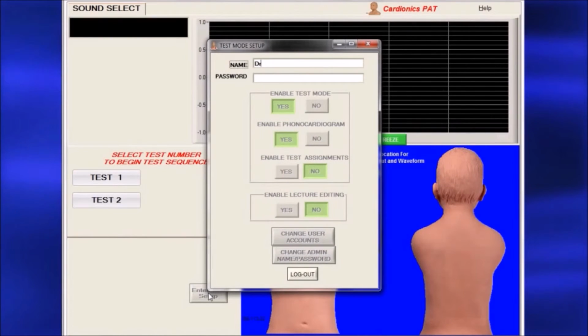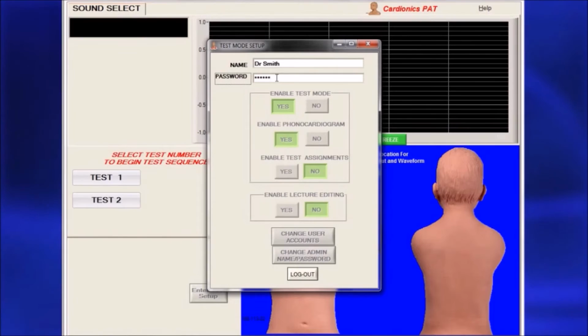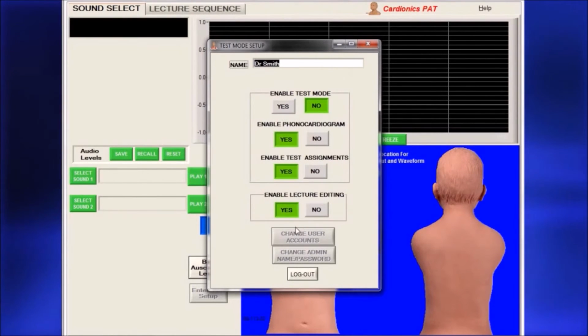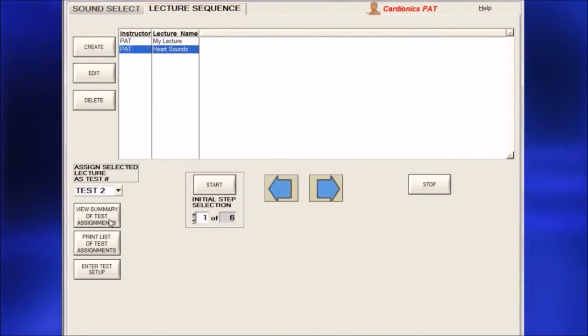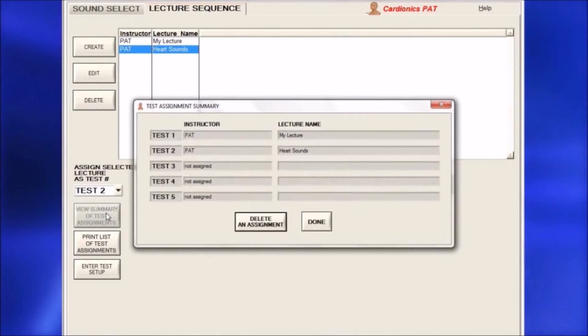When finished, you will still be in test mode, so you must return to the test setup page and enter your name to log out. To review test assignments, click View Summary of Test Assignments for a current list.